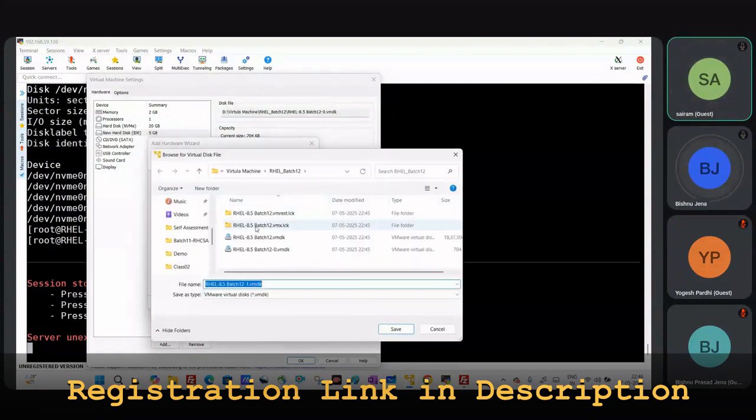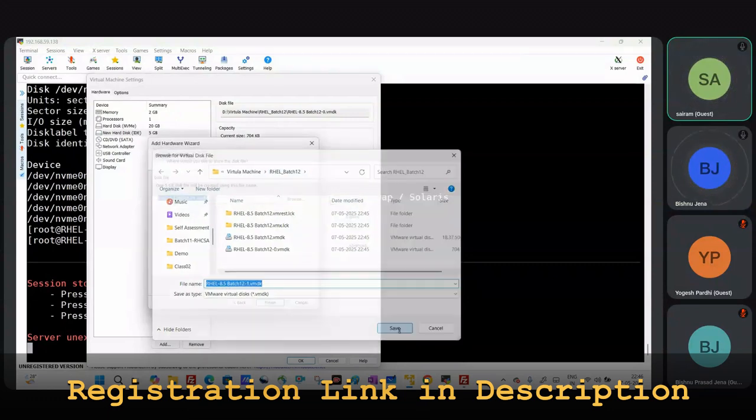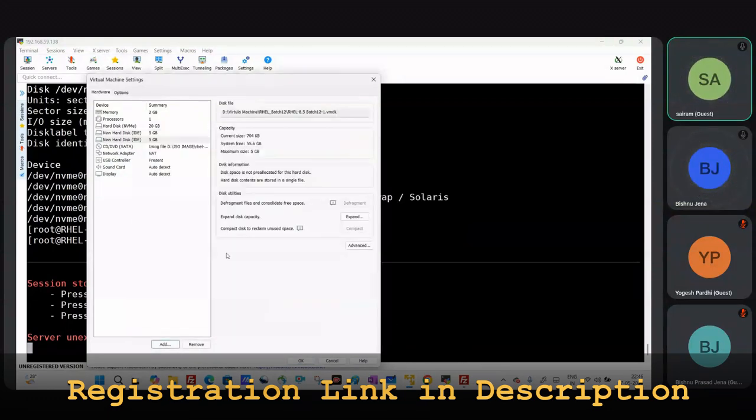Next. What is IDE, Vishnu? IDE is a disk type. This is a disk type. There are many more disk types available in Windows also and Linux also. IDE is one type of disk. Okay, click on OK.